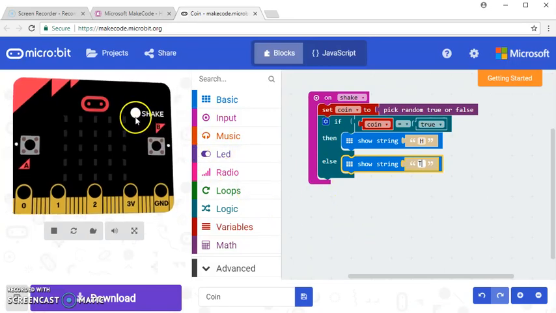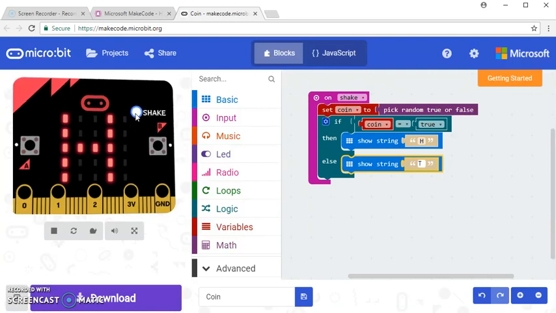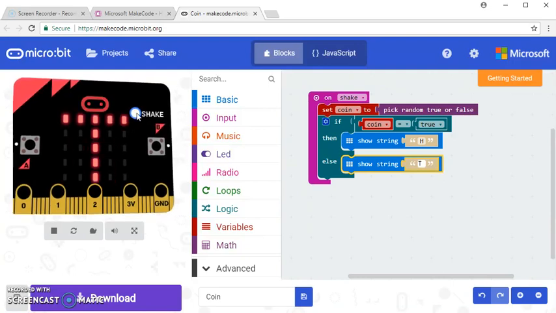So let's try it. Let's do the shake here. We've got a tails, head, lots of heads now, tail, head, tail. So you can see that it's simulating the tossing of a coin.